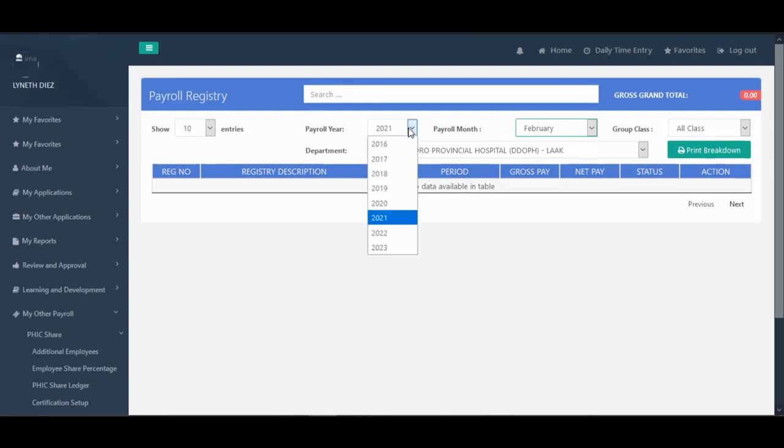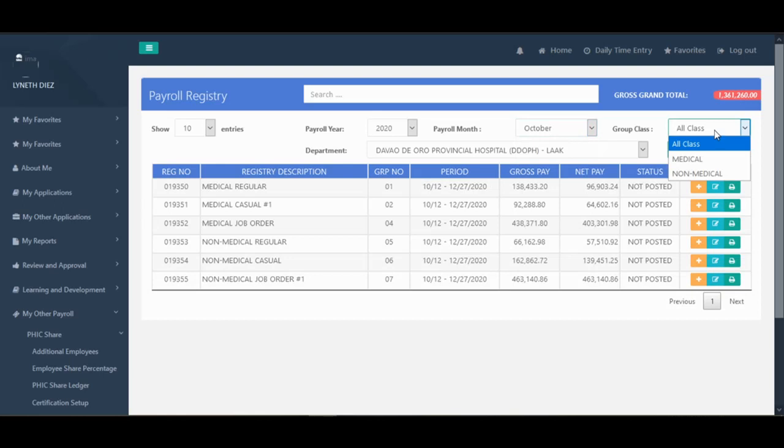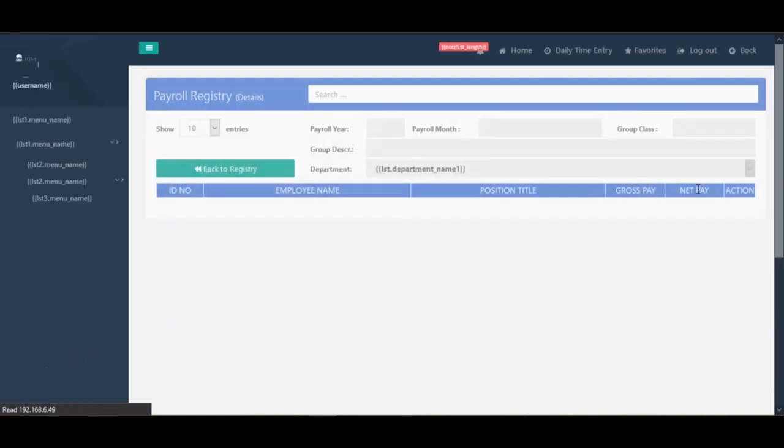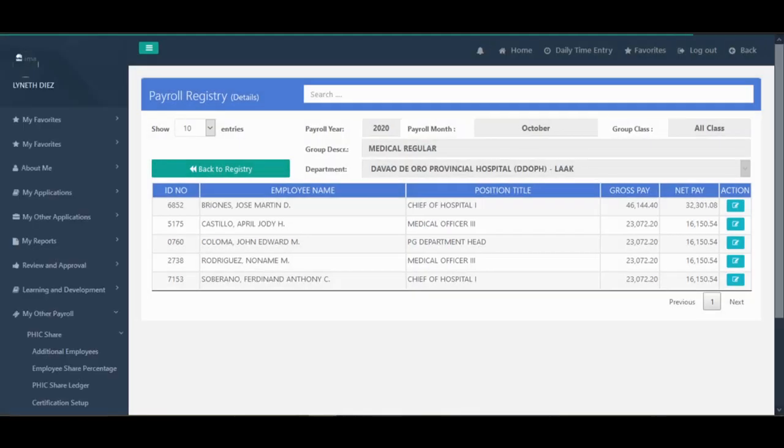Select specific payroll year, month, group, class, either medical or non-medical, or department from the drop-down list. Select the specific record that you want to show the individual details. To edit information, click Show Details if you want to view the individual details for you to edit information.